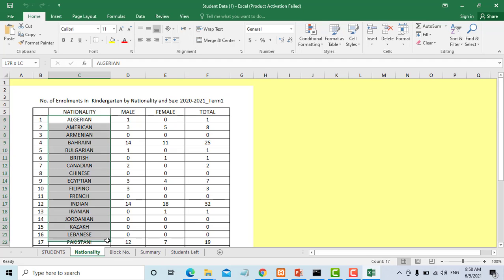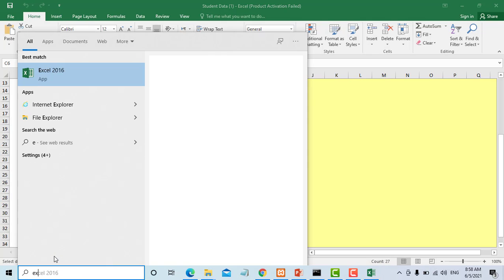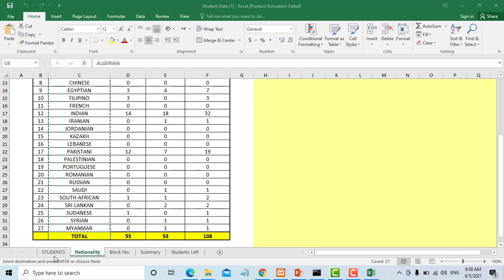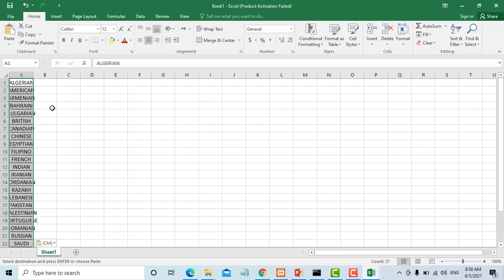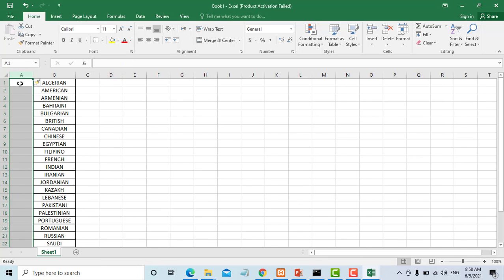Now I will copy this, open a new Excel, copy here. This will be my ID, 1, 2. This is the ID column, this is the nationality column.